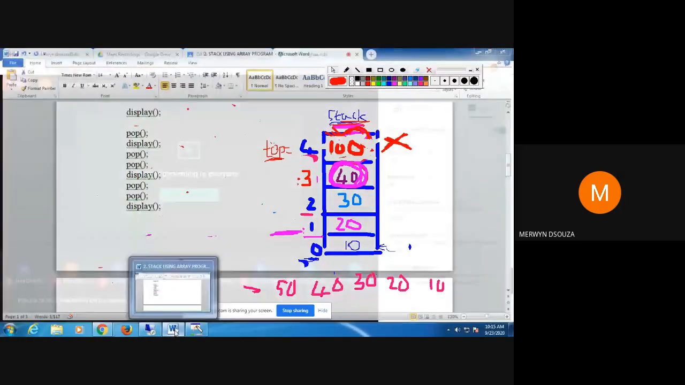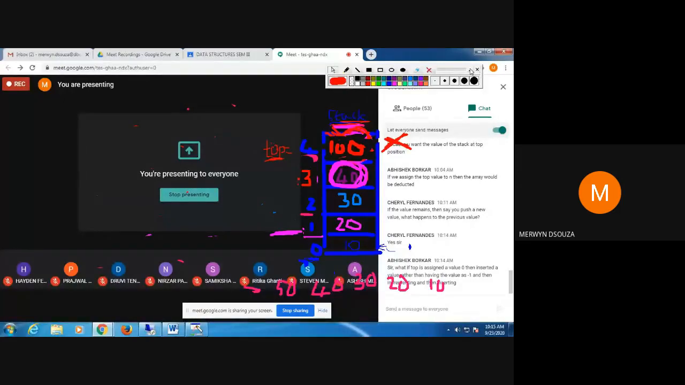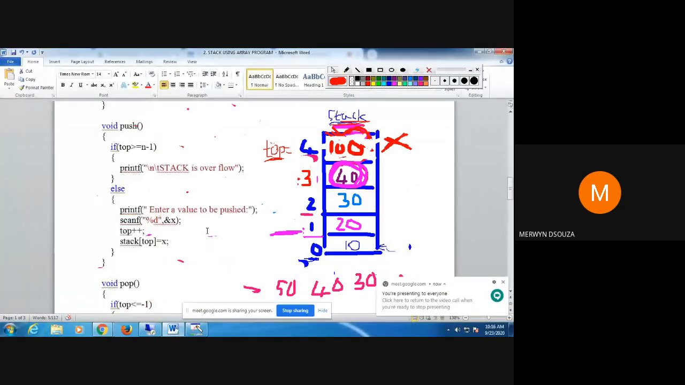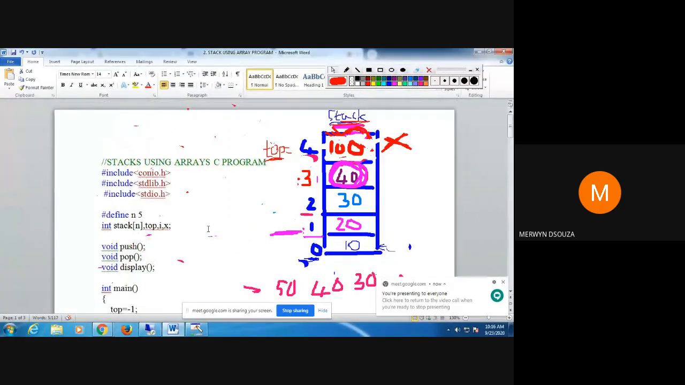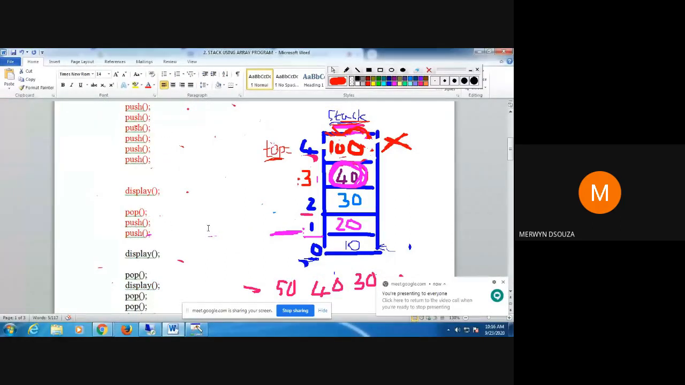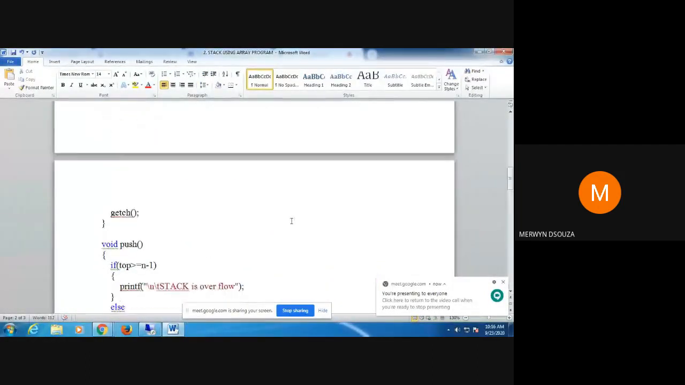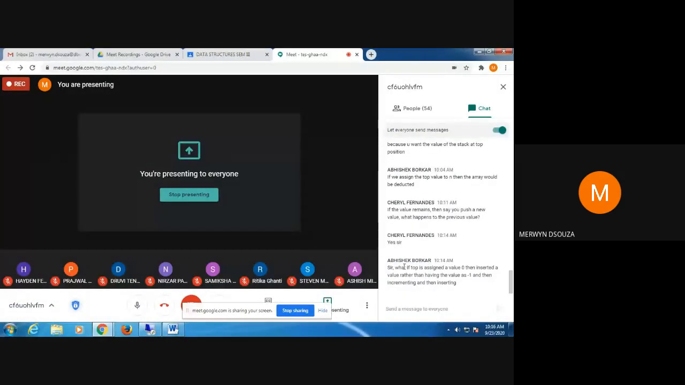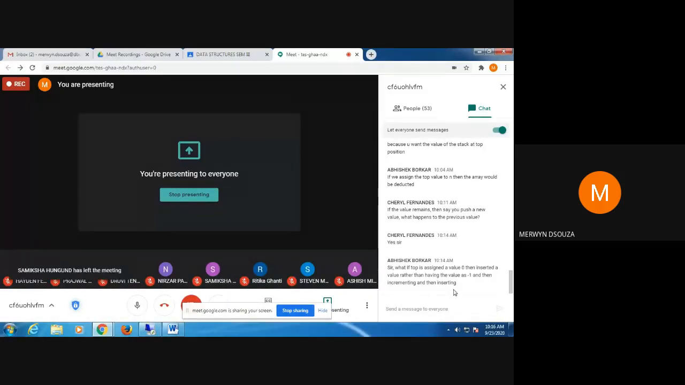So any doubts about what I just explained in the program? Did you all get the program? Okay, did you all get it? What if top is assigned a value 0, then insert a value, rather than incrementing first and then inserting?